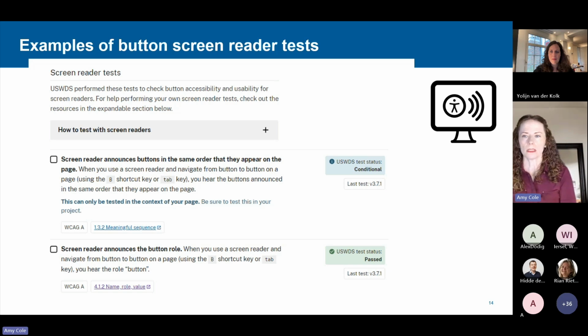So another prompt is: screen reader announces the button role. When you use a screen reader and navigate from button to button on a page using the B shortcut key, at least in JAWS, you hear the role button. And by describing words that are announced in JAWS in this way, we hope to reassure teams that if they test using a screen reader, they hear the same roles announced or can confirm they hear similar audible cues.